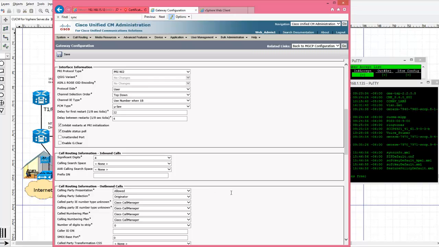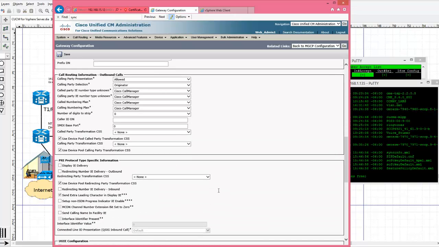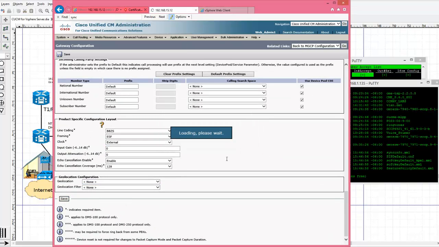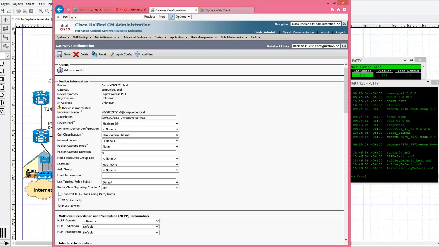In the PRI protocol specific information section, select the display IE delivery. Let's allow the ISDN PRI caller ID info. Select redirecting number information delivery outbound checkbox. Click the save and then commit changes. Excellent.